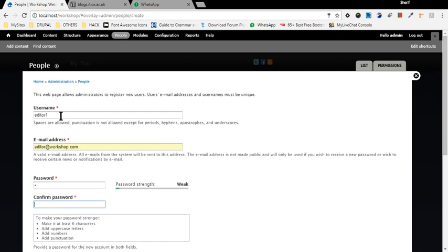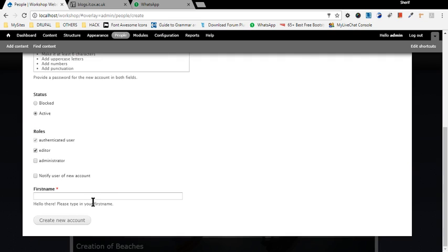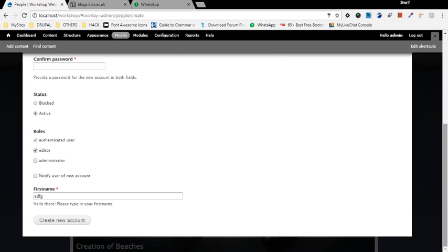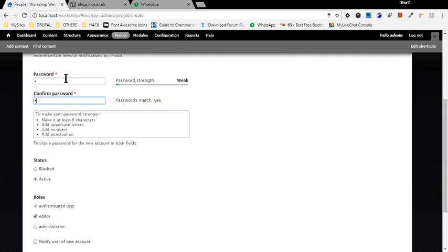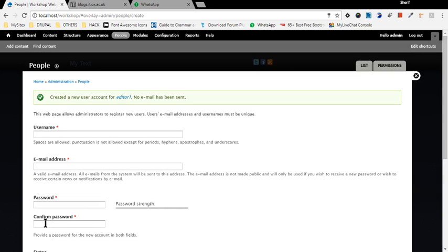You'll give it a password. Now we need to assign the editor role for this user, and then I'm going to save this, create a new account. Okay, it says editor@workshop.com is already taken. Let me change it, I just want to save this. This is just a test. Create a new account. Good. We have created a new user account, which is editor1, and we have its password.